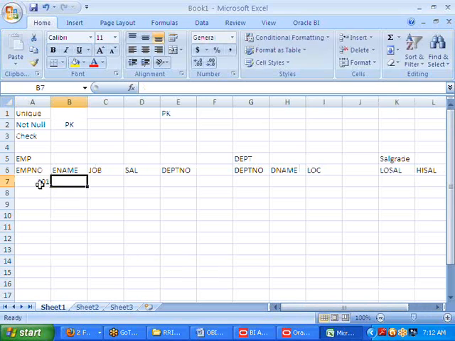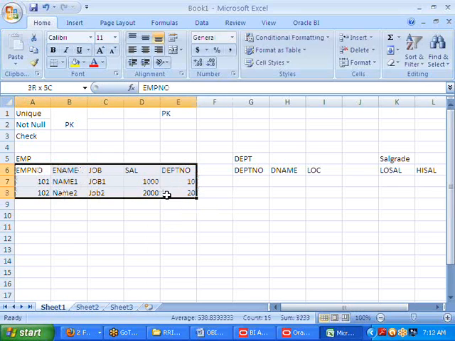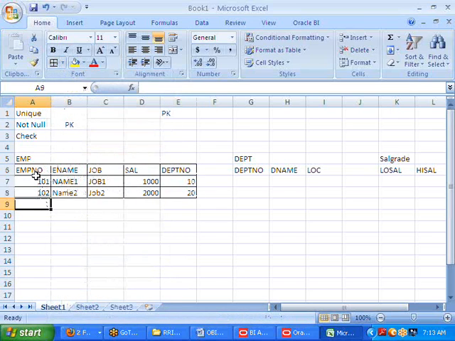Let us say 101, name 1, job 1, salary is 1000, department number is equal to 10. Now 102, then let us say name 2, then we have here job 2, then I am taking here 2000, then this is 20. Like this I have taken some data in this table. Could you please tell me in this table which is the primary key column, sir?